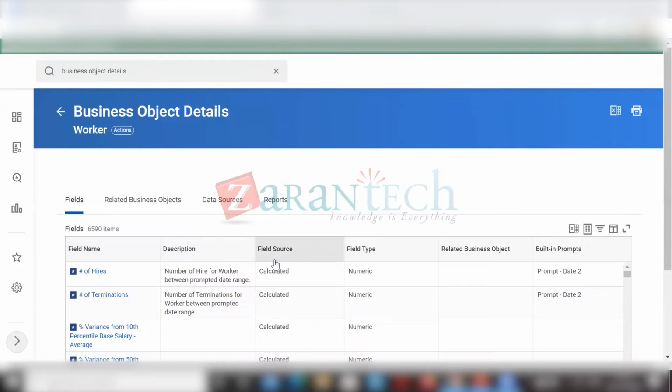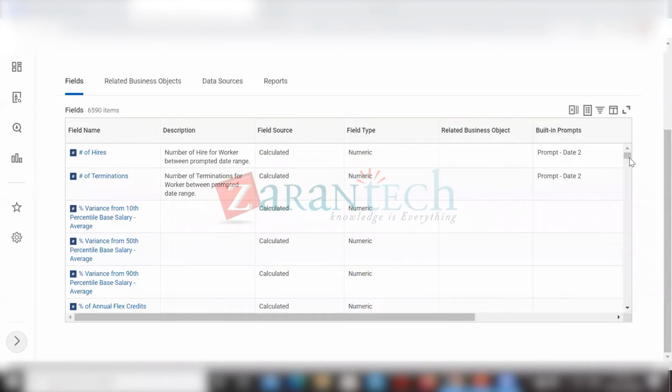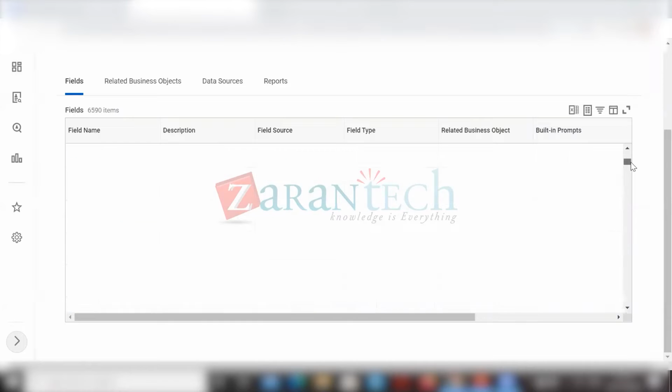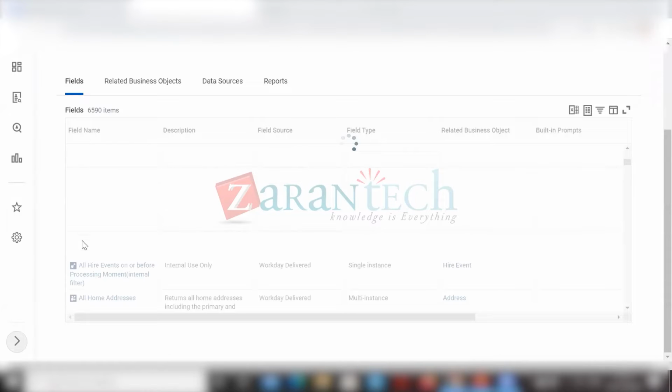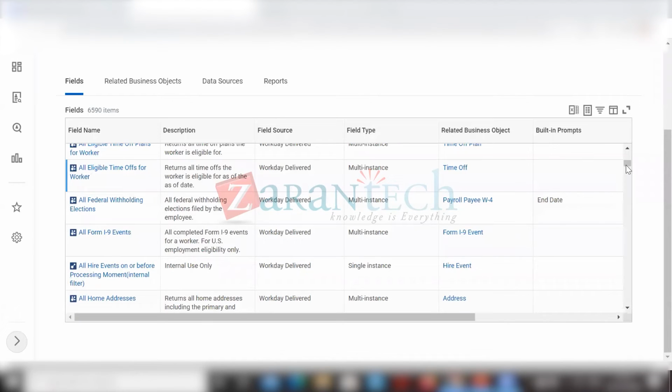How do you find them? See, here the field source shows as calculator, which means it is a calculated field. Yesterday in the demo session we talked about field types. How will you identify the field types? One, we can find it here, whether it is numeric or other types. We also have symbols. If you see this hash symbol, it means it is numeric.